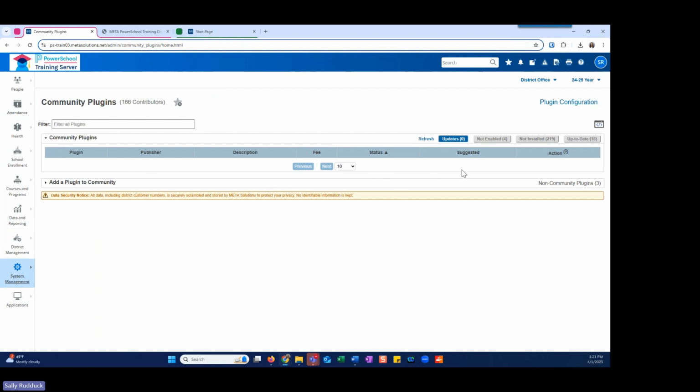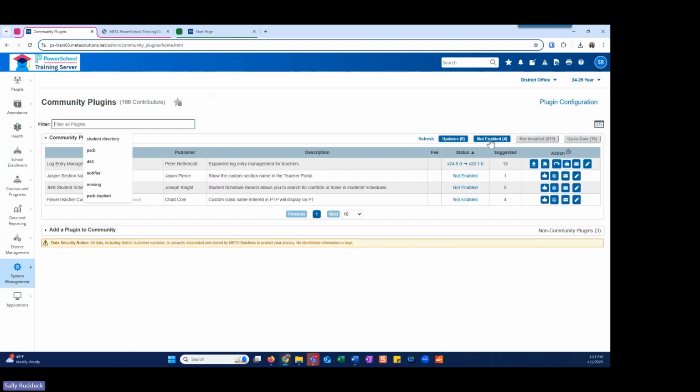Currently within our test box, we can see we don't have any plugins that have updates available. But what we can see is you see the tiles over here on the right-hand side. We can click on these for more plugin information. So we can see when we click on the not enabled tile, we had 0 updates. We have 4 not enabled. What this is telling us is we have these 4 plugins. We have them installed in our box, but we don't have them enabled.